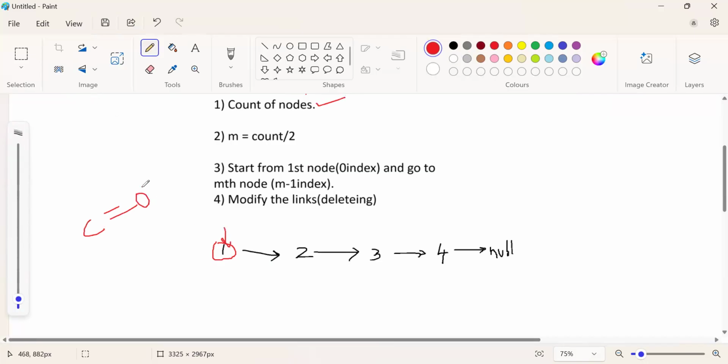So count will become how much? Count became 1. Next, go to the next node. Okay, we have a node. So count will become 2. Go to next. This is also a node. This will become 3. Go to next. This is also a node. Count will become 4. Go to next. This is not a node. This is null, which means end. So count is how much? Count is 4.